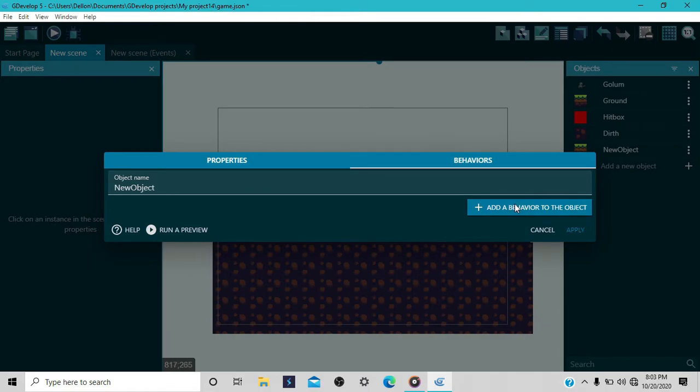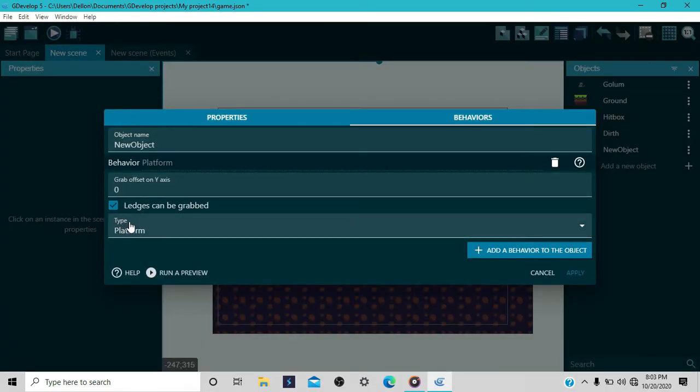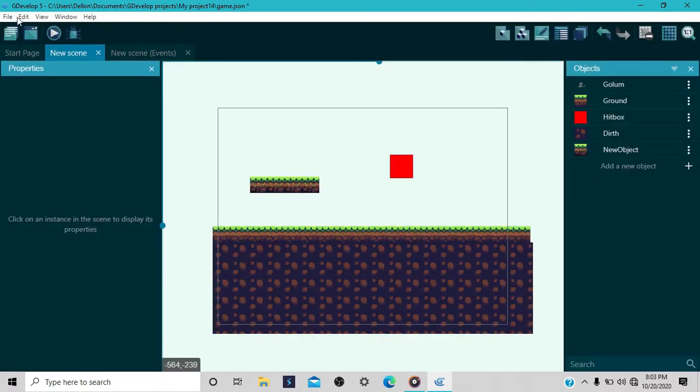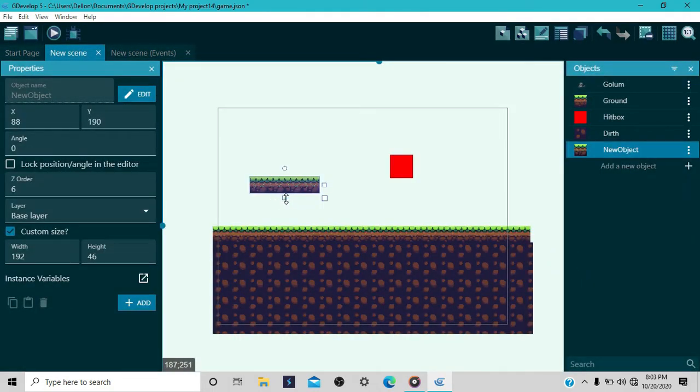So we're gonna go into behaviors over here and just add behavior and say platform. But now you're gonna go down here in types and just choose jump through platform, and then that's simply it guys. That's just it. Now let's show you an example.